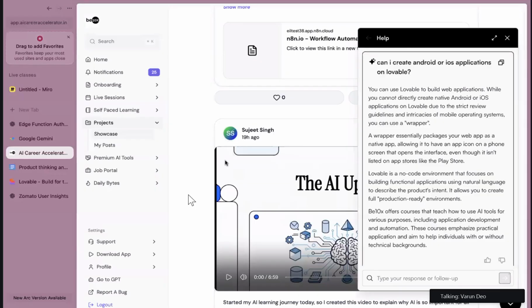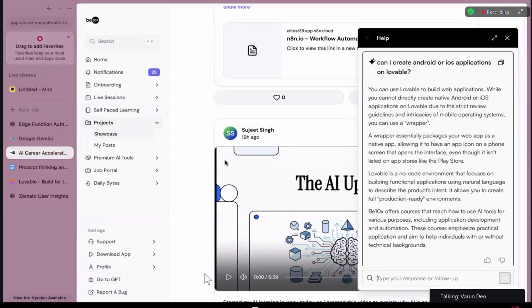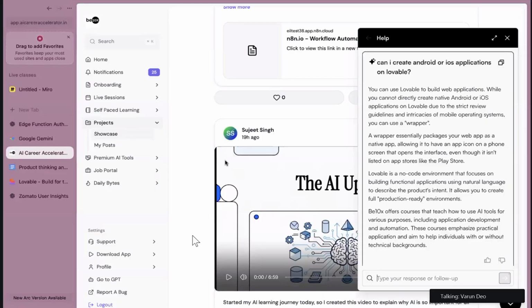Manikandan is asking, after publishing, can we update the app? Yes, you can definitely do that. You can update your app, you can add more iterations to it, and you can publish it again, after which you can get an updated version of the app.